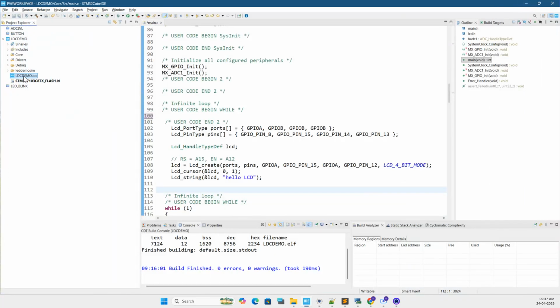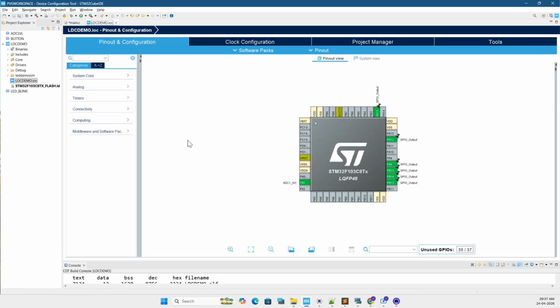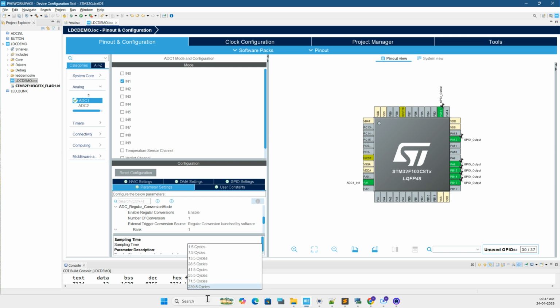First, we have to make a few changes in our diagram. Here we have to make IN1 on, and you have to enable the continuous mode. These things we have to do. Keep in mind that in rank you have to set the sampling rate as 239.5 cycles. That is the max we can get.